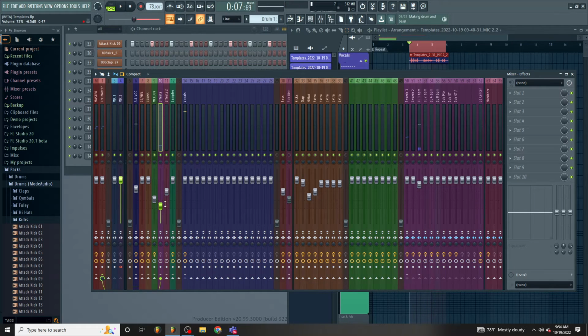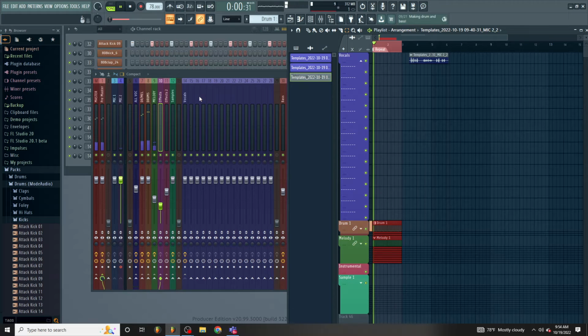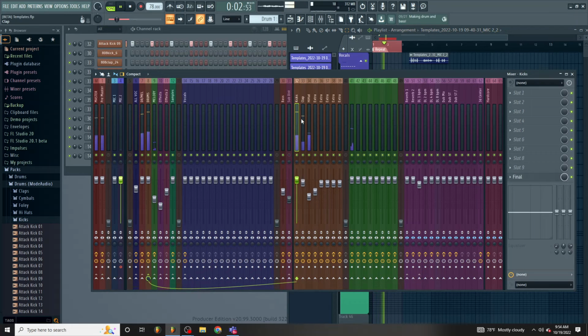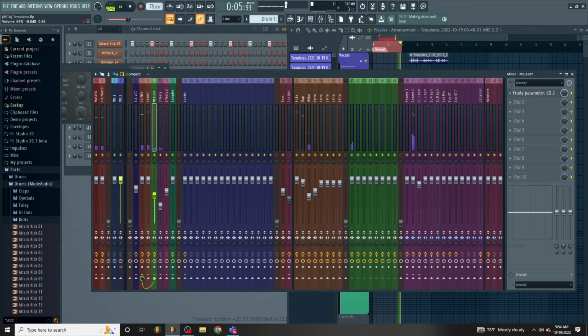Now back to going over to the drums, just to say I wanted some reverb on the drums as well. I can route it to here. And once again, if I don't want it on there, I can just cut it off.